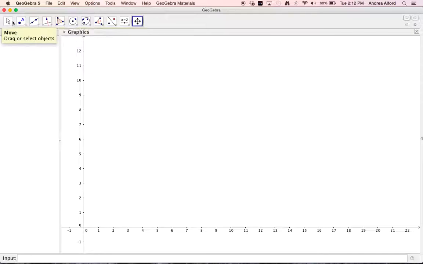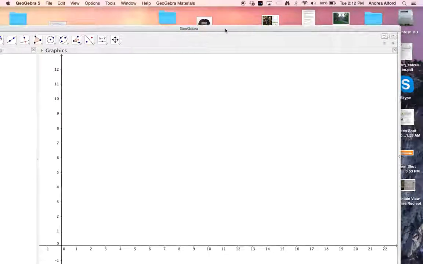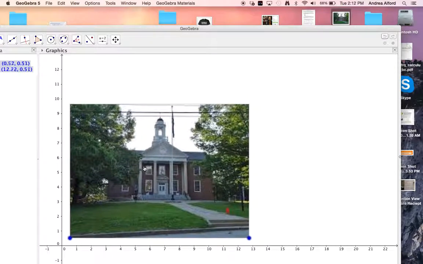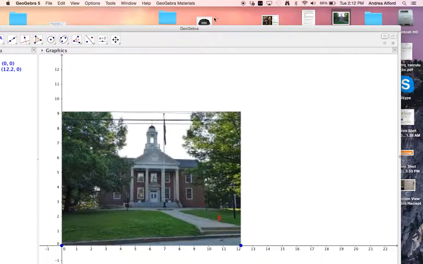To insert a picture, you're simply going to drag it from your desktop. So I have a picture of Hanscom. I'm just going to drag it in and then slide it so I have it where I want it to be.